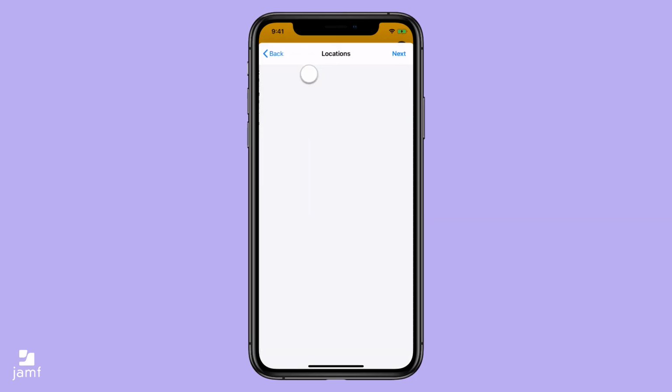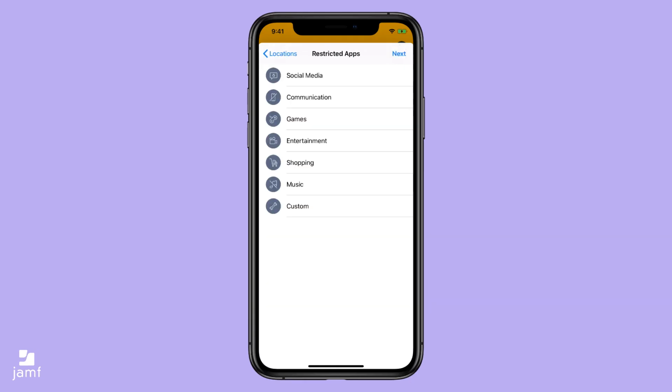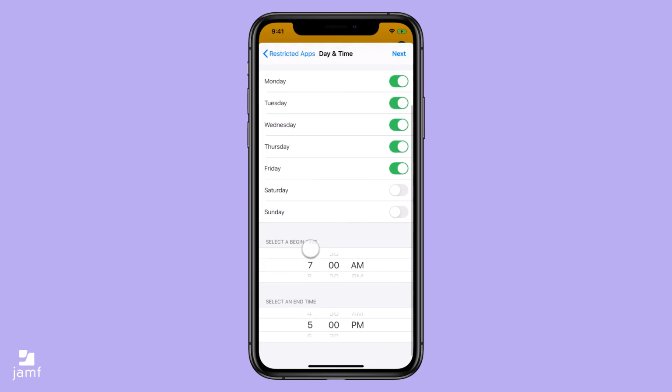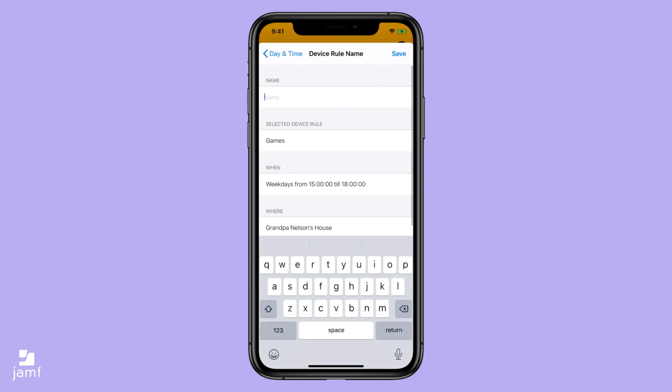I'll tap Location from the list, select Grandpa Nelson's house, and tap Next on the top right. Then choose which types of apps should be restricted while my child is at Grandpa Nelson's house. In this case, I'll select Games so my child can't play games during homework time at Grandpa's. Then tap Next on the top right. Now we can choose when this trigger should take effect. Since I only want to enforce it after school, I'll choose Monday through Friday, and I'll set the time frame to begin at 3 p.m. and end at 6 p.m. Then tap Next on the top right.